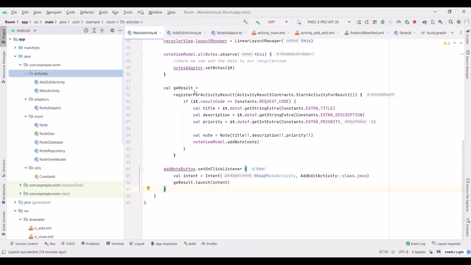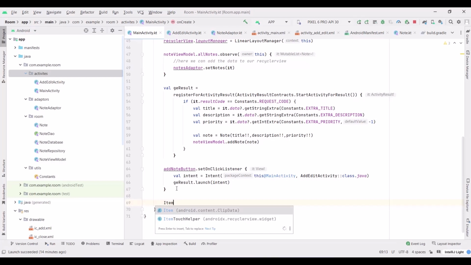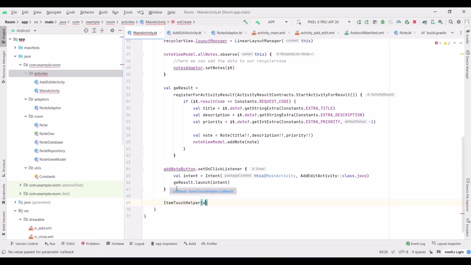In this video we are going to add a swipe to delete functionality to our app, and also gonna add an option to delete all the items from our list of nodes. So let's go down here, and to add a swipe to delete, type ItemTouchHelper, because there is a class which is gonna help us with implementing this thing. Parentheses, and inside the parentheses I'm gonna type object.